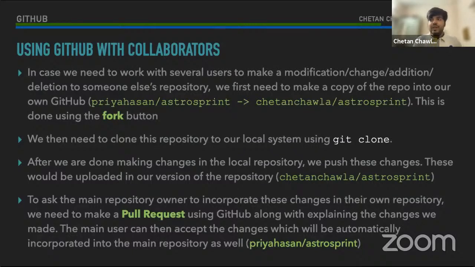But to give you an introduction about that, in case we need to work with several users, we first need to make a fork and clone. So let's say that I used Dr. Priya's AstroSprint. Let's say that there is an arbitrary repository AstroSprint on GitHub. I first have to fork it onto my own system.